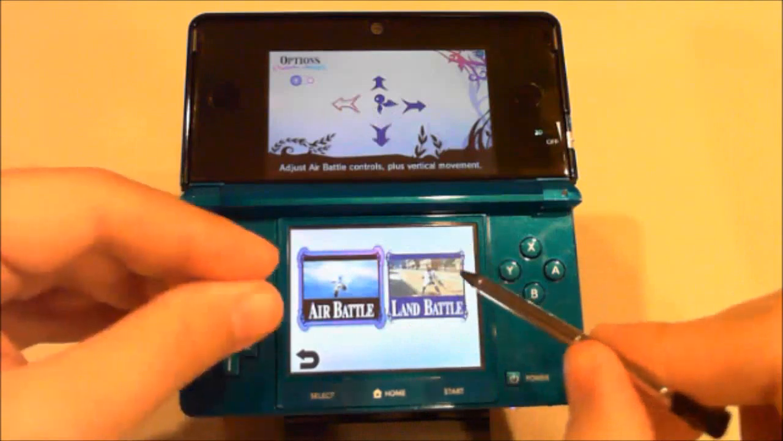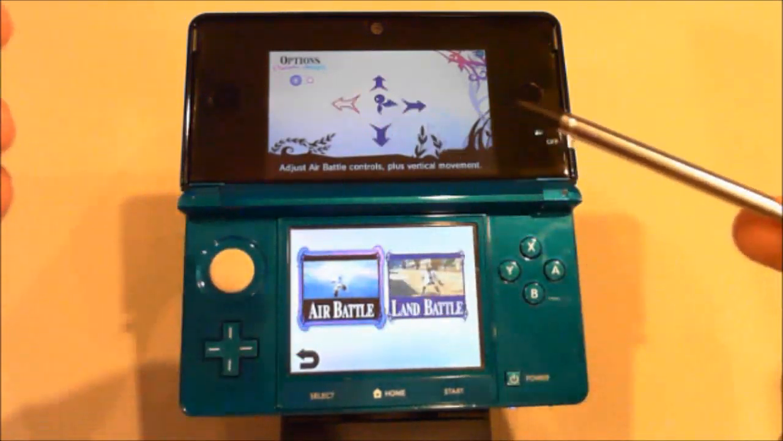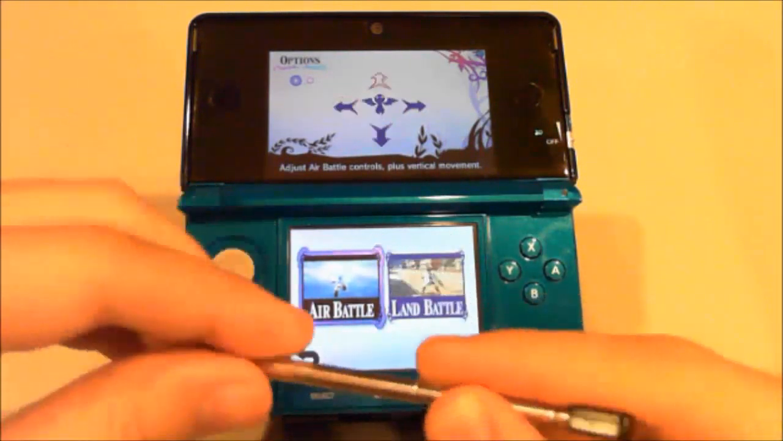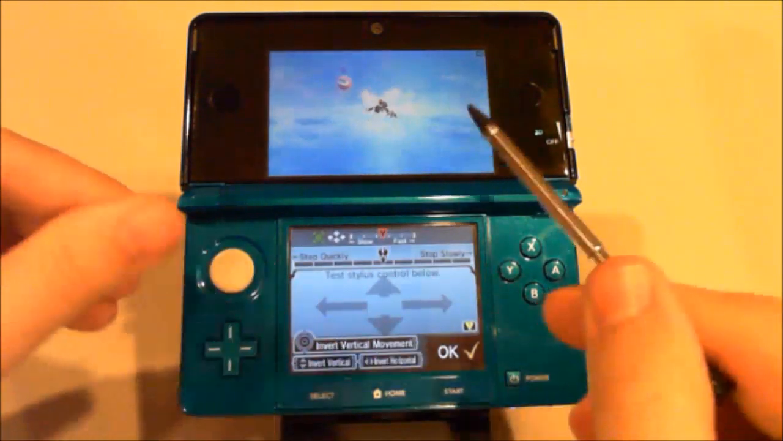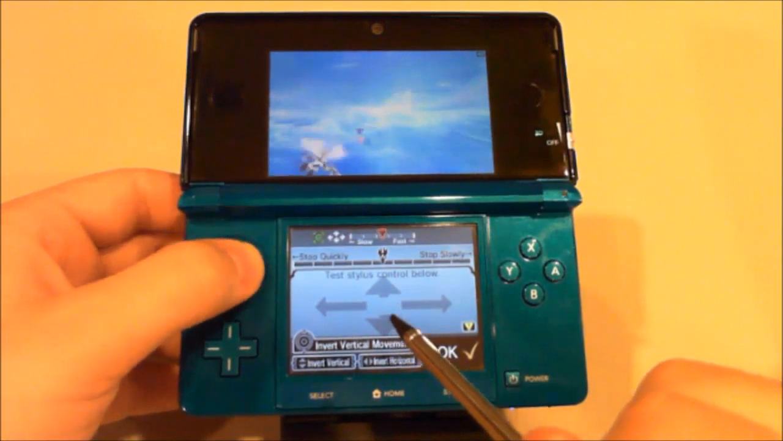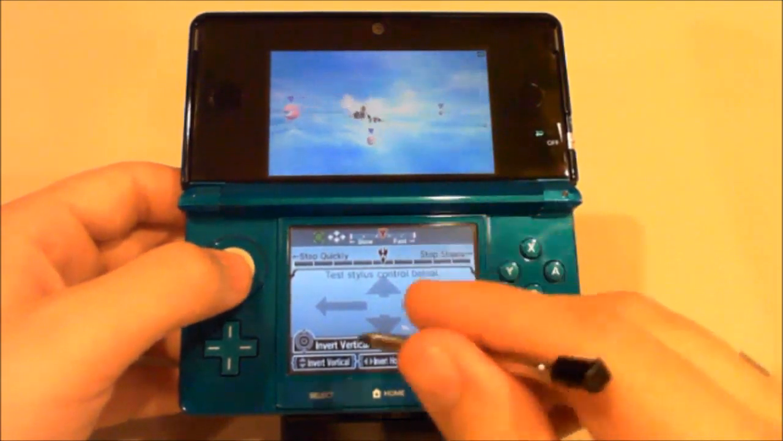Now, of course, there are two distinct kinds of battles in this game. There are air battles and land battles, and you've got two distinct control options for your reticle and camera within each. So let's click on air battle here, and if you'll notice, we've got Pit up on the top screen, and you're able to control him, flying around pretty in the sky. Everything's great with Metroids, which is pretty awesome.